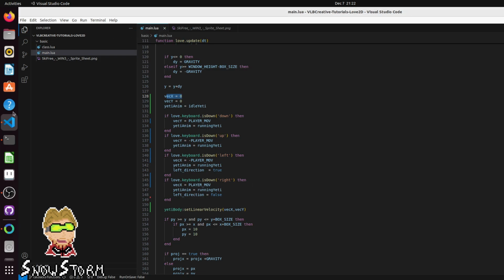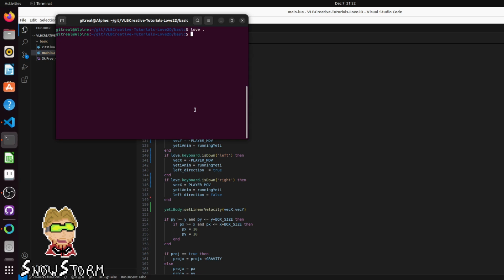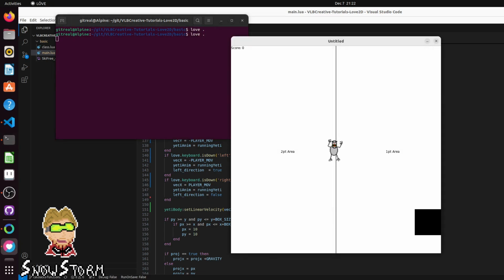So let's take a look at our implementation. So here's our Yeti. He's moving left and right. That's working. Up and down. And now if I press both up and left, there we go. We're moving diagonally.